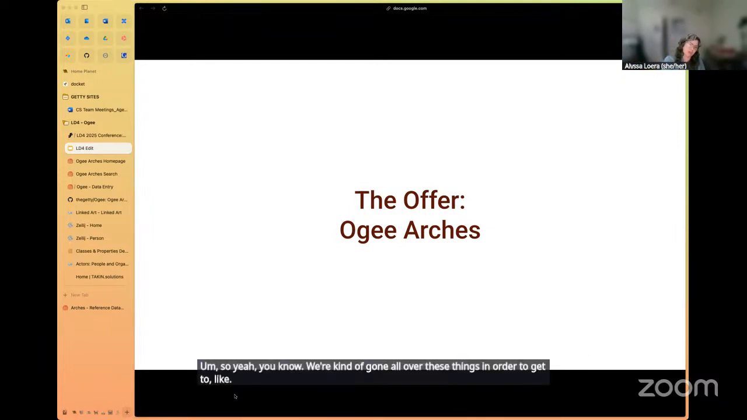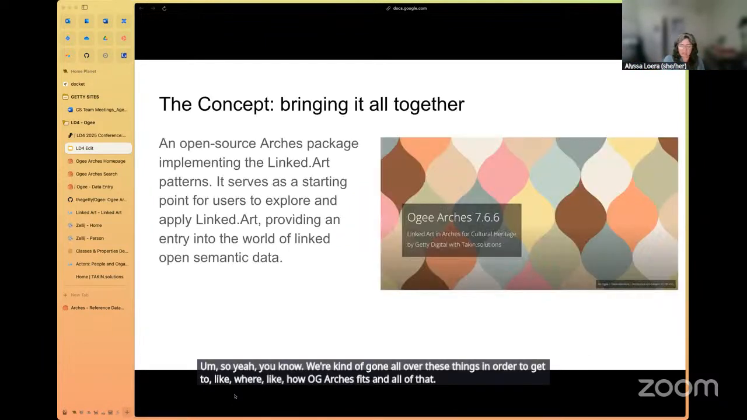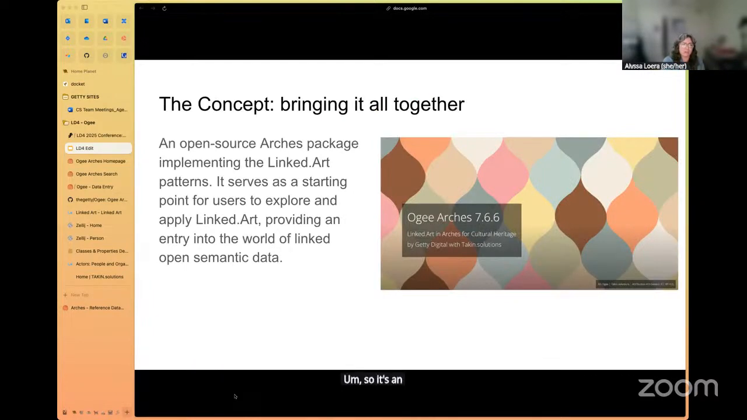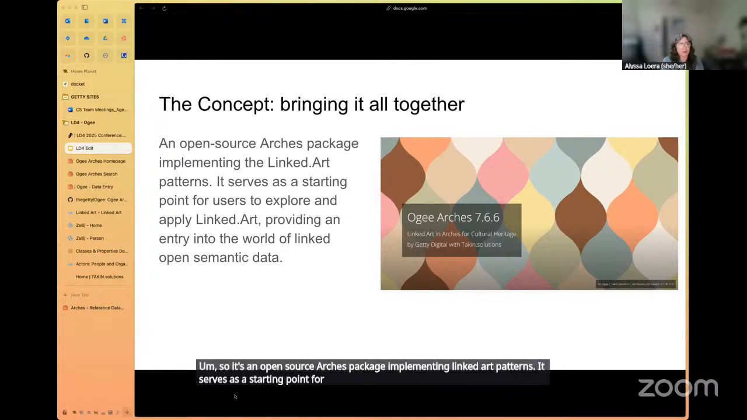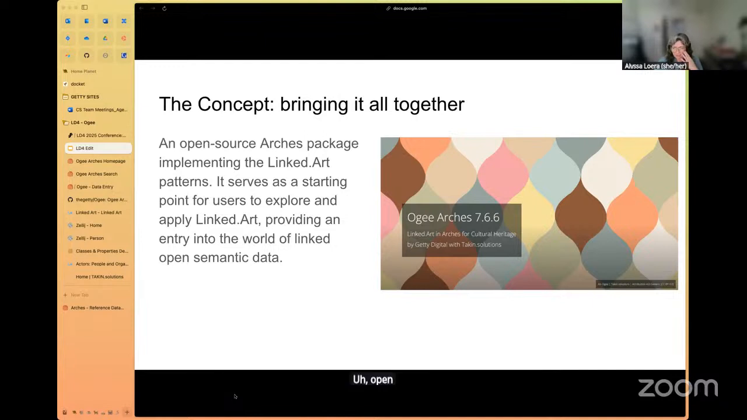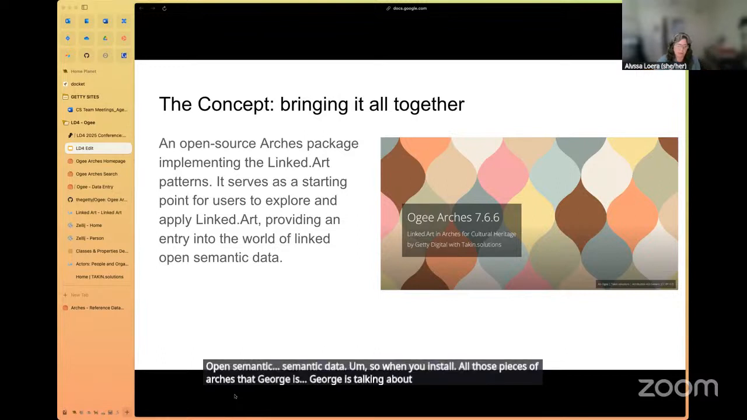So yeah, we've kind of gone all over these things in order to get to how Ogee Arches fits in all of that. It's an open source Arches package implementing linked art patterns. It serves as a starting point for users to explore and apply linked art, providing an entry into the world of open semantic data. So when you install all those pieces of Arches that George is talking about, you can include a package that has not only the models in it, but also some data, some different pieces. So we've kind of packaged it in this way that can go along with certain versions of the Arches installation, and that's what's in the GitHub repo.